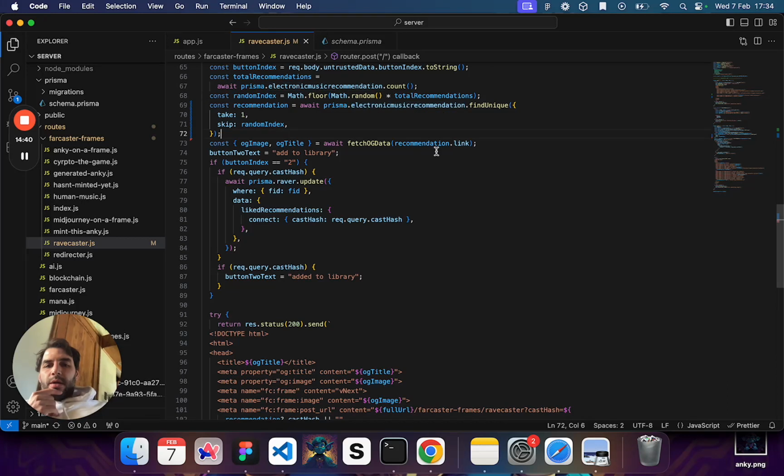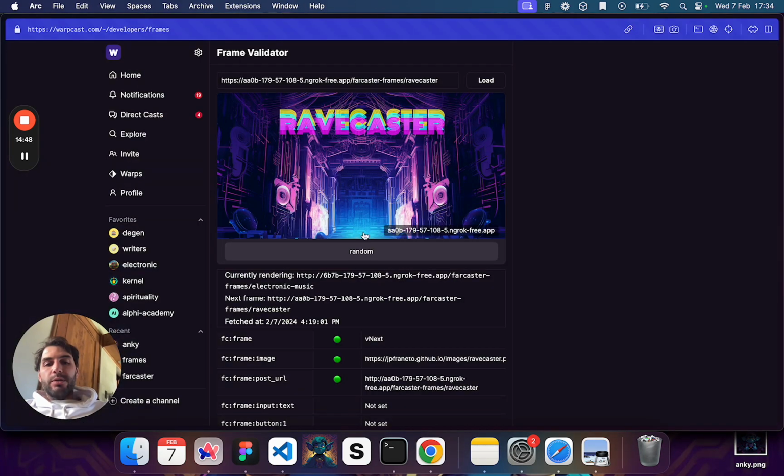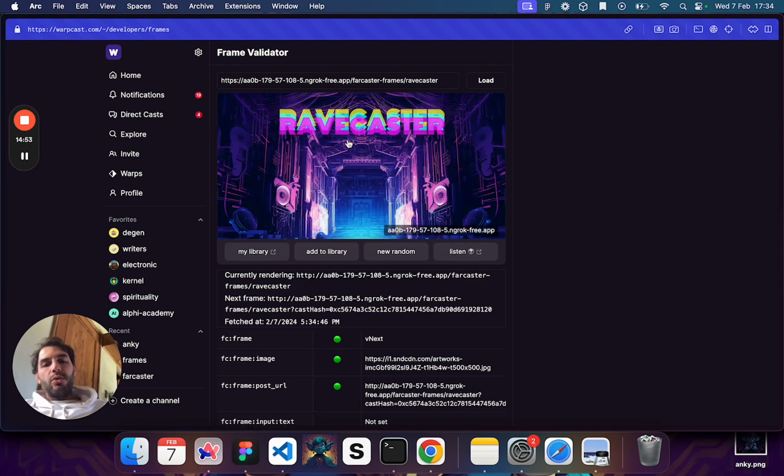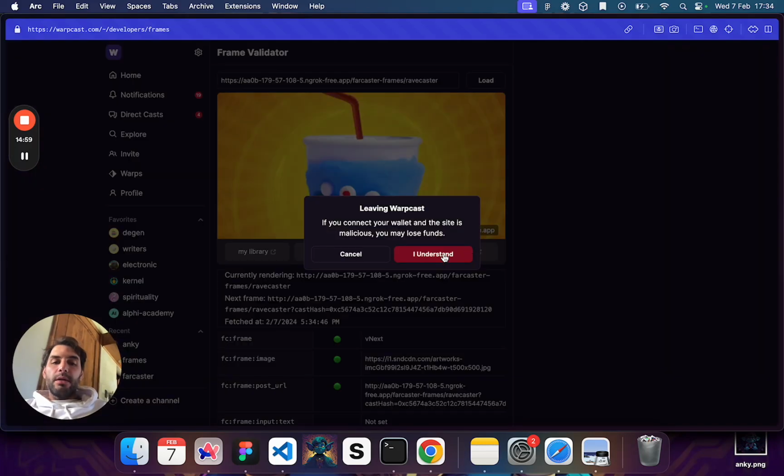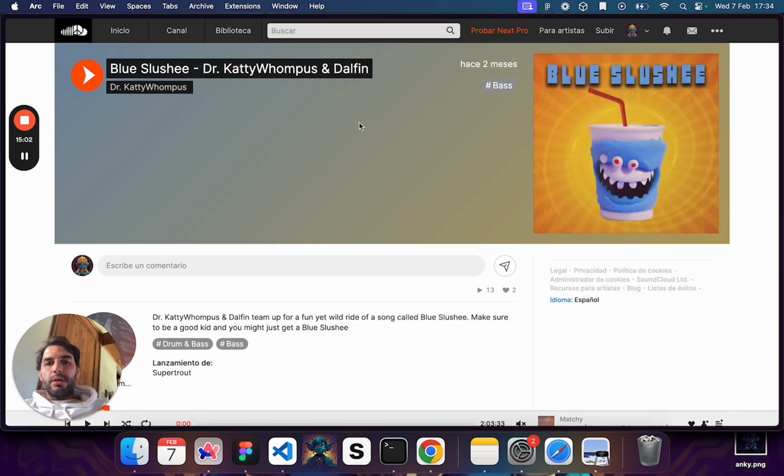So this also is important. We will get the Open Graph data from this link. And why? Because we want to display the image that is associated with that piece of music. You will see now that this is the image that is associated with this piece of music. So if I go to listen, I will go to that piece of music here in SoundCloud.